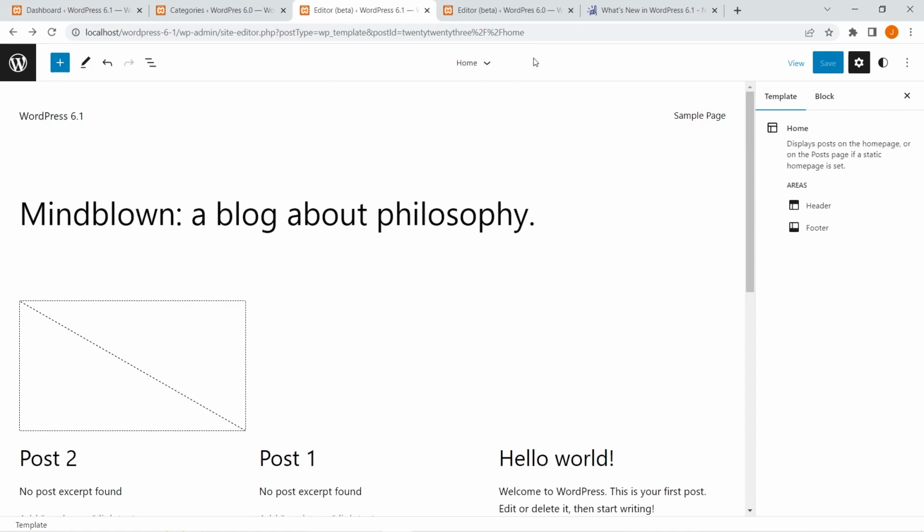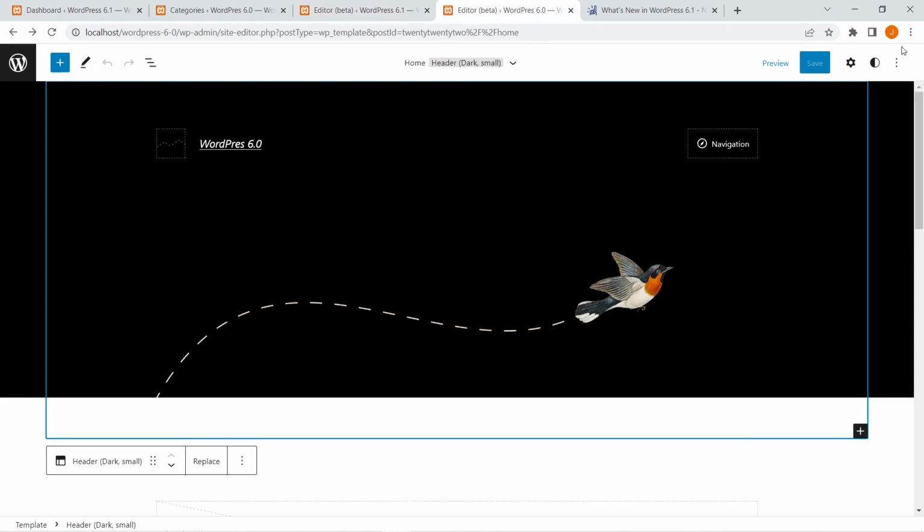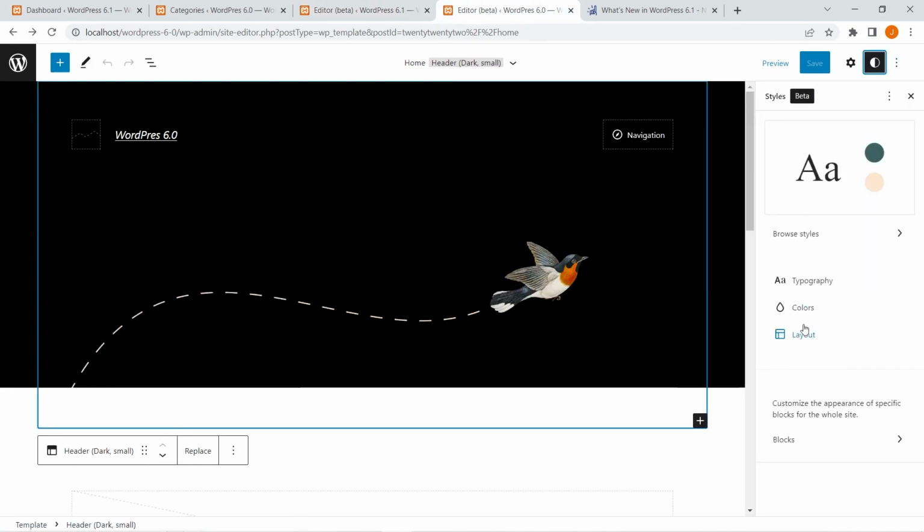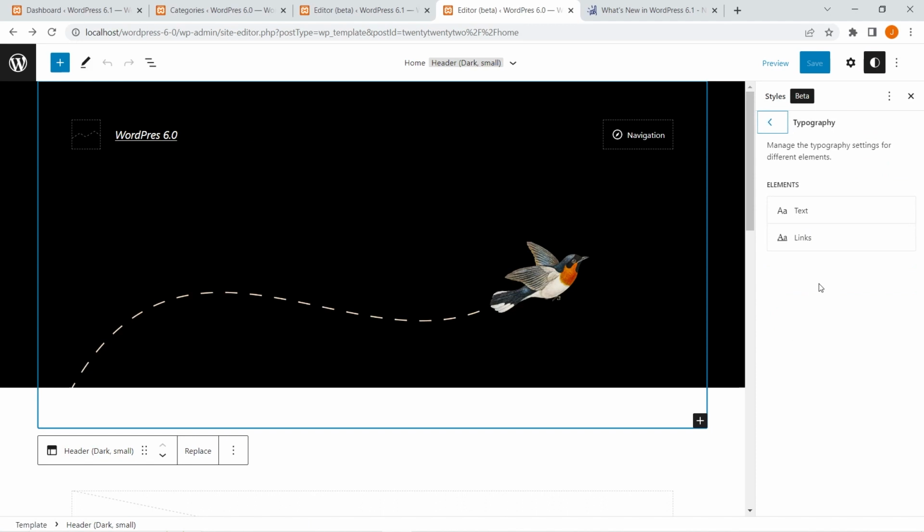Now, after the template parts, the next topic that we are going to discuss is the improvements to the style settings in WordPress 6.1, where the global style settings for headings and buttons have been added. Okay, to see this change, what I am going to do is head over to WordPress 6.0. Click the style settings right over here. So here you can see typography. Let's just click this, and you can see the elements for which you can change typography, which is just for the text and the links.